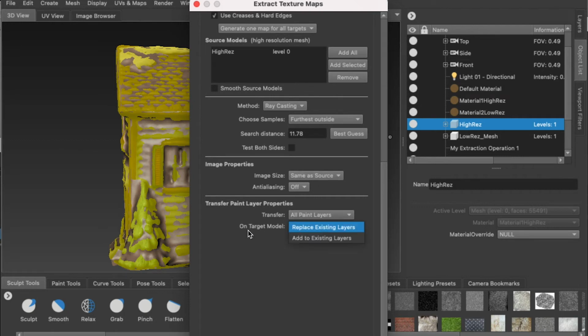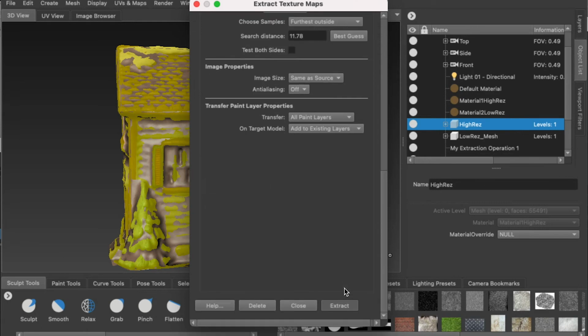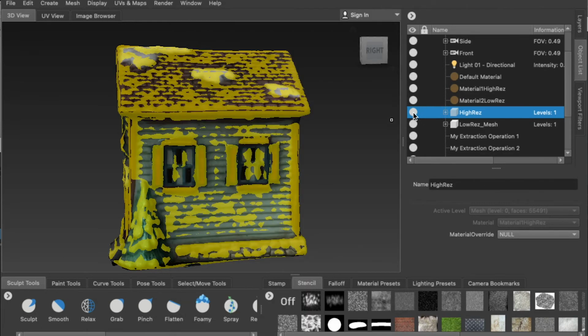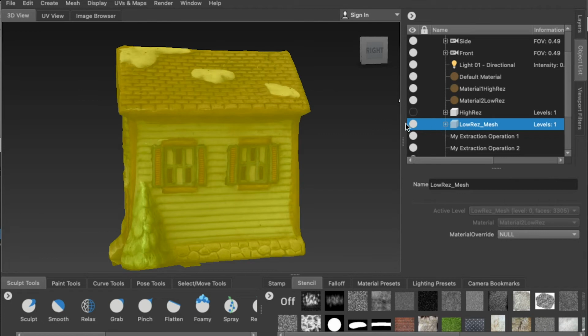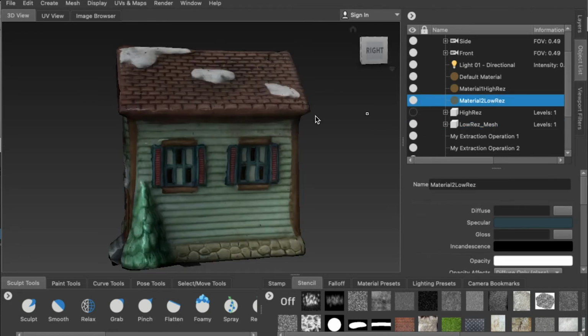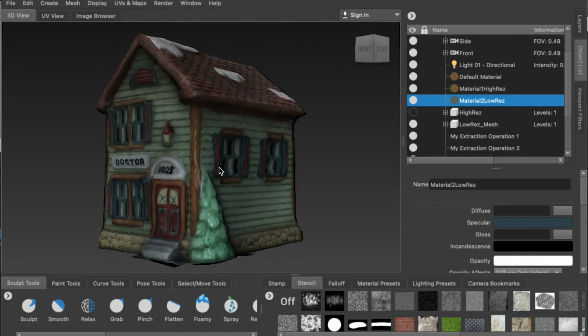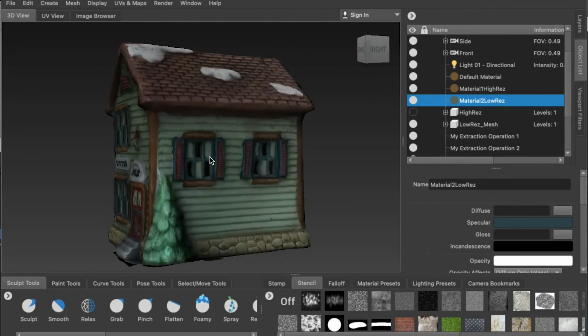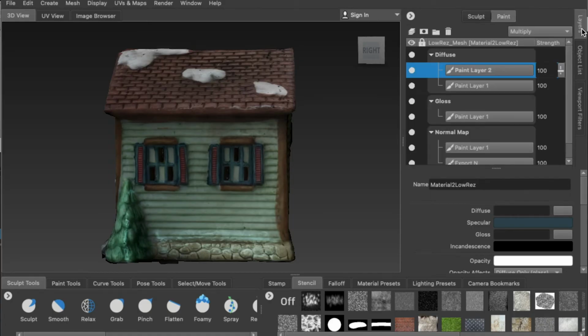For the transfer paint layers, add to the existing layers so you don't override the old layers, and click on extract. Now you can see the texture maps have been transferred to the low resolution mesh. Make sure you select the low resolution mesh and go to the layer panel. The first layer is supposed to be the ambient occlusion map.